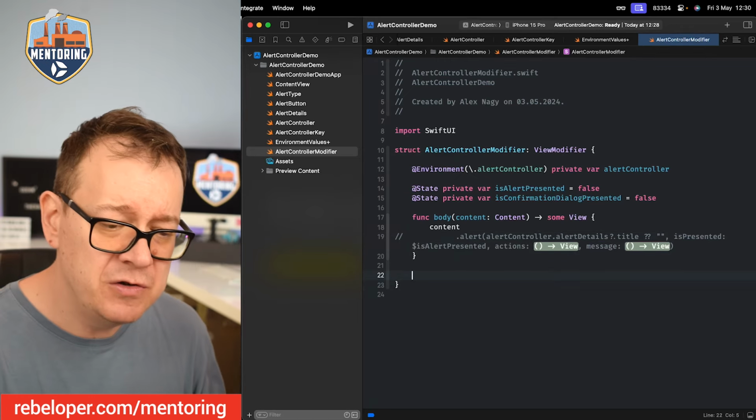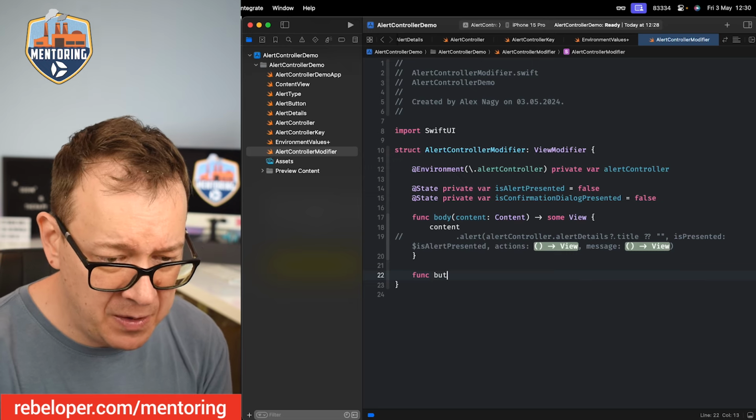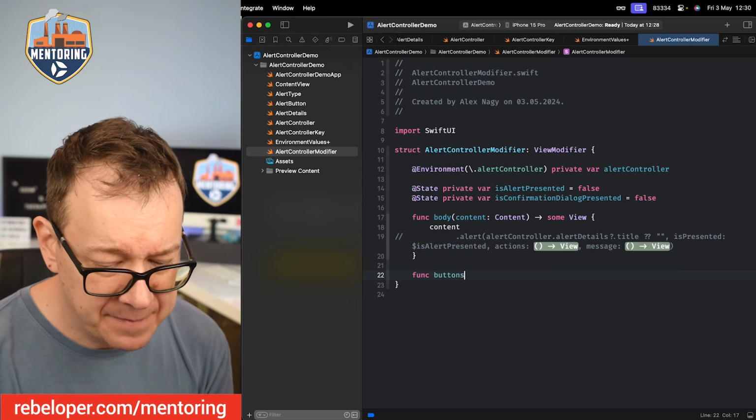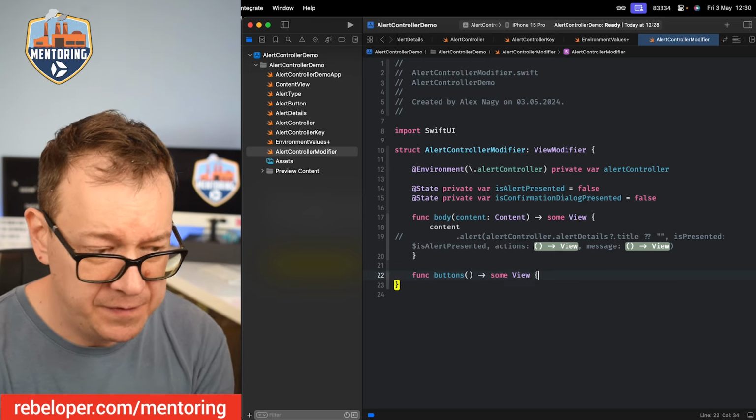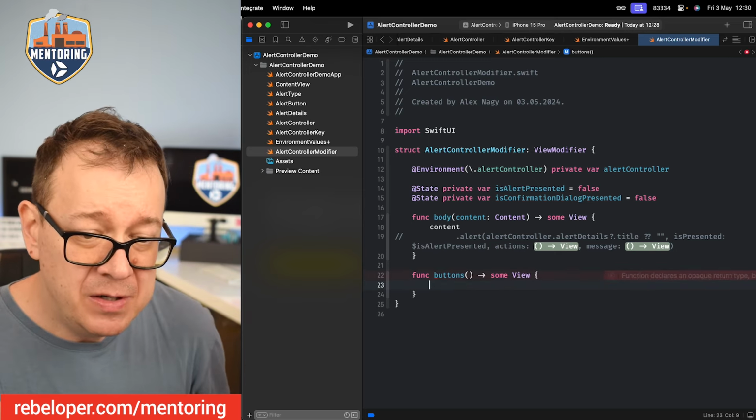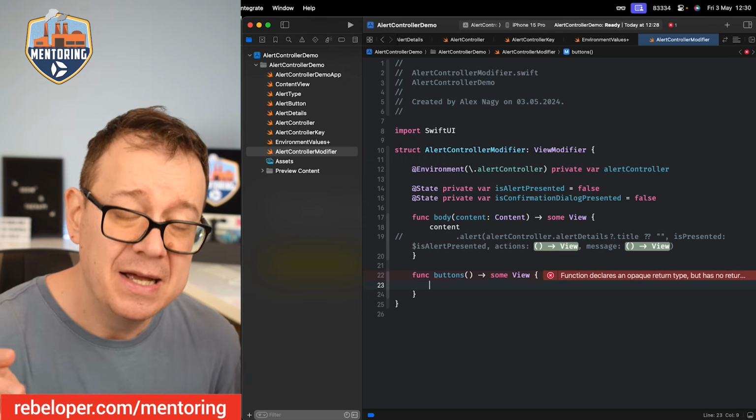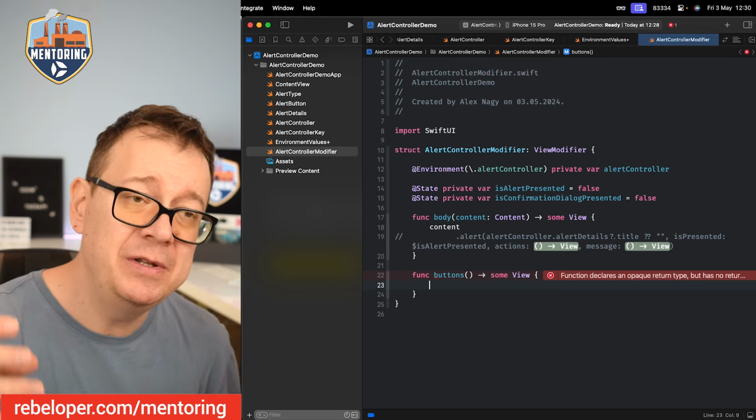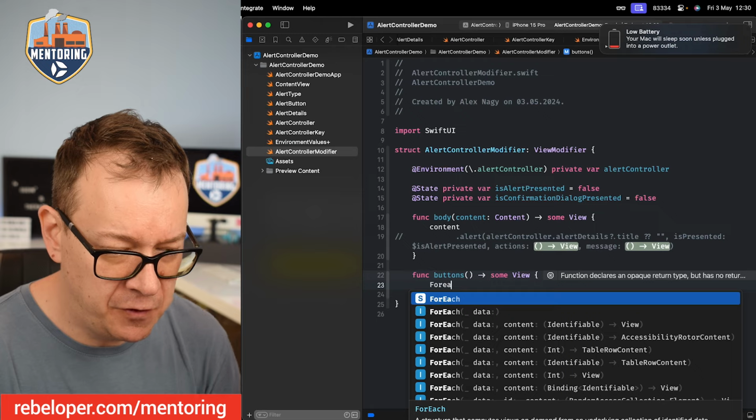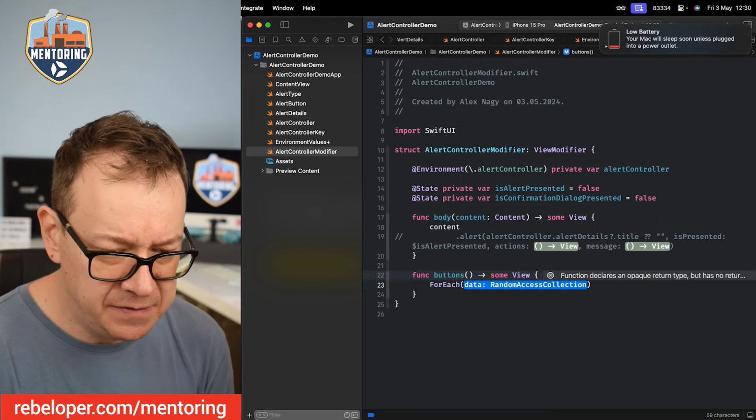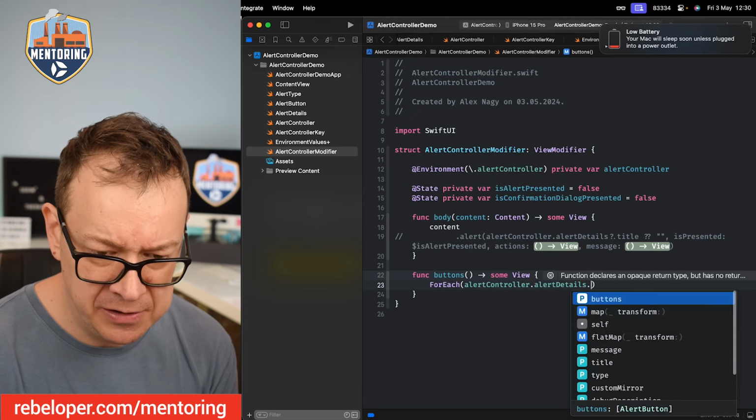Because we can reuse these, I'm just going to create them as functions. So buttons, for example, will return some view. There we go. So remember, on the alert controller's alert details, we have an array of alert buttons. Here we are going to loop through them inside a ForEach view. So let's create that ForEach view, for each data, and that will be alertController.alertDetails, those buttons.